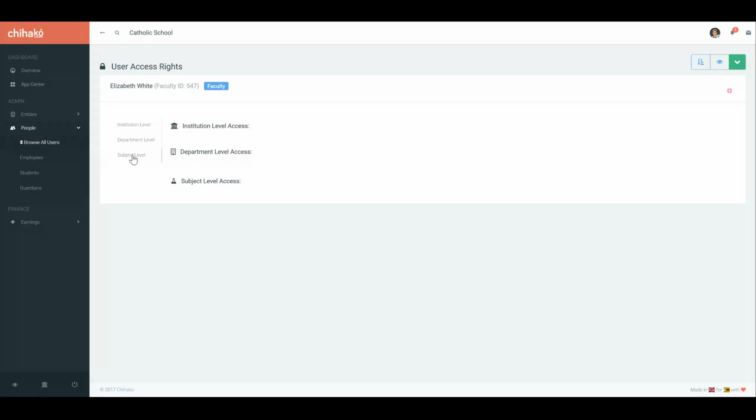But elevated rights, such as being able to edit the subject profile, create announcements, or create classes or lessons within a subject, etc. Those are all elevated access rights that the teacher won't have. So if you want to give the teacher that level of access, then again, you can give them subject level access from this menu item here.